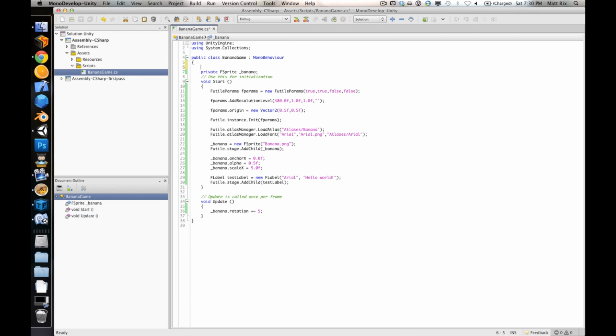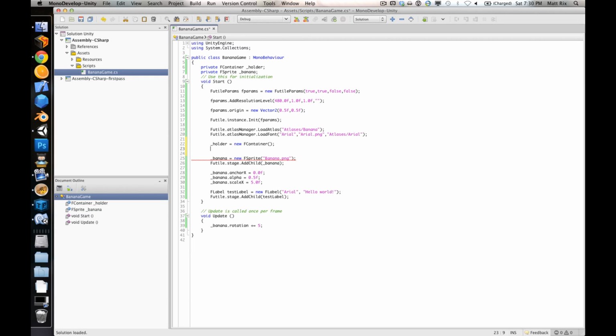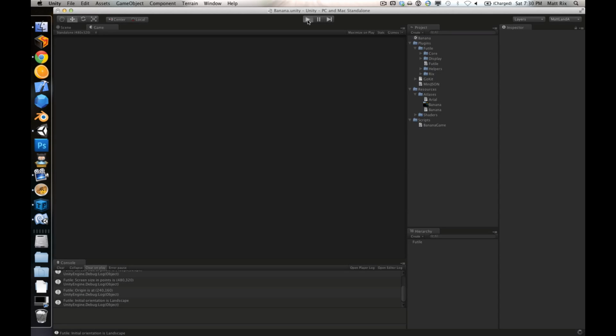One last demo, I guess. We'll make a private FContainer, which is an object that can hold other objects. I'll call it holder. So holder = new FContainer. I will add it as a child of the stage, so there we go. And then I will actually add these two things as children of holder instead. And I will spin holder instead of spinning the objects.